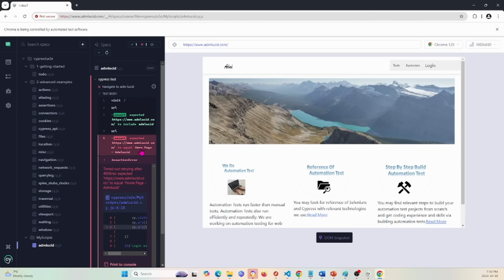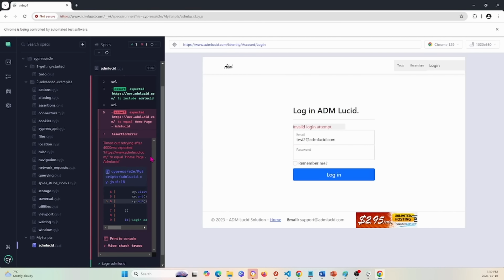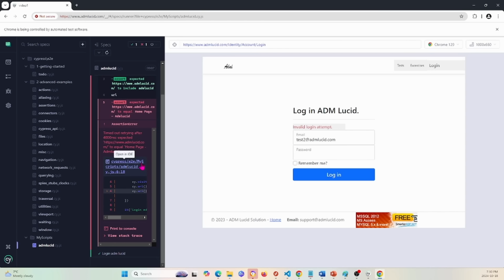For the second statement, we actually see that it's not true. It doesn't equal to homepage ADM Lucid. And so that's actually an error that we found. And that's something that we'll try to fix later on now.